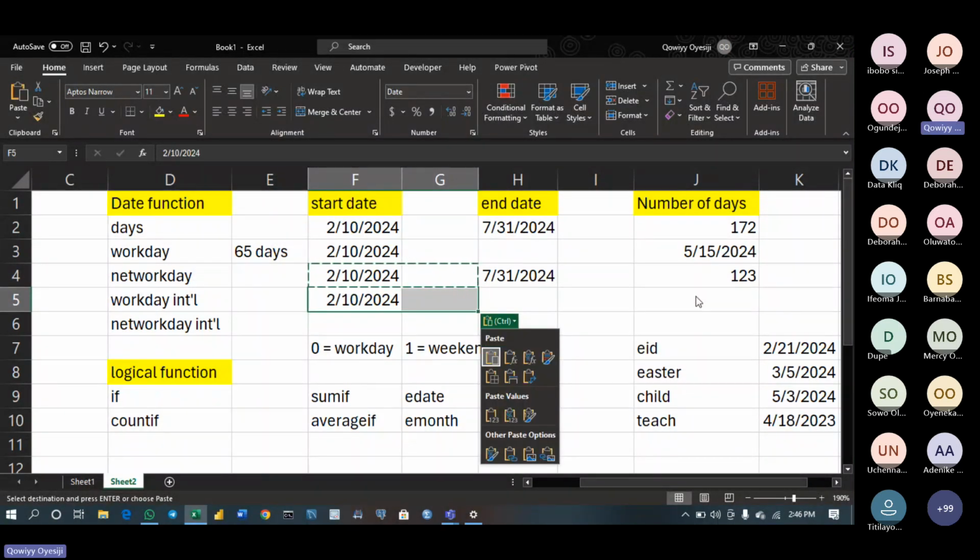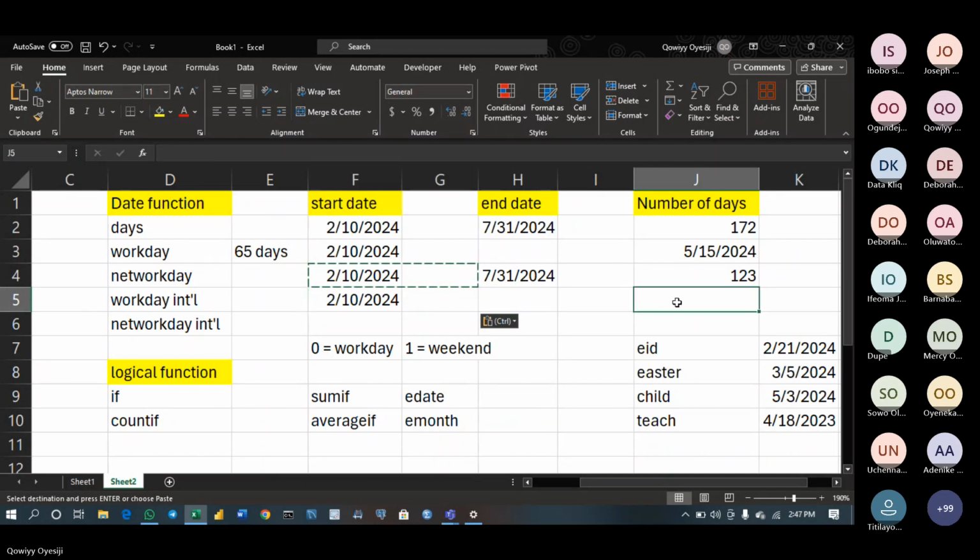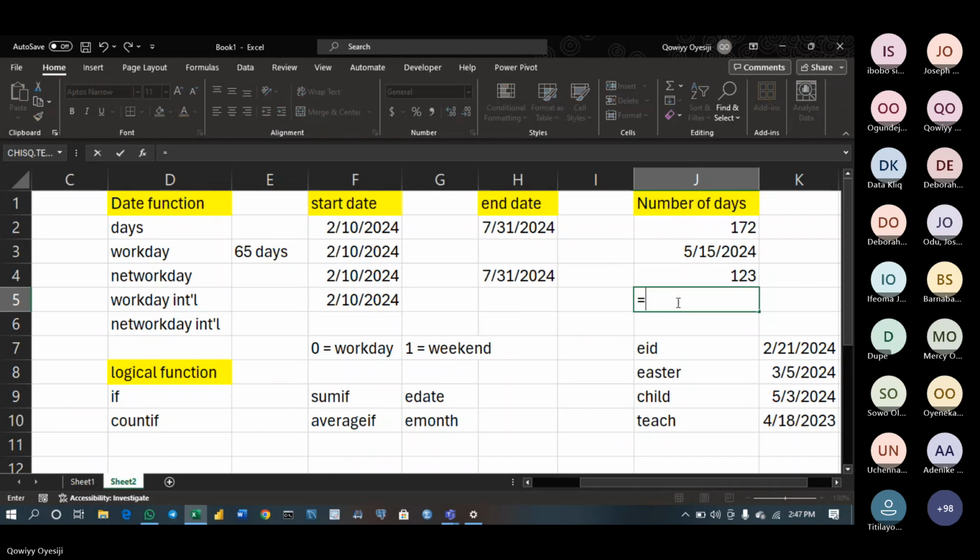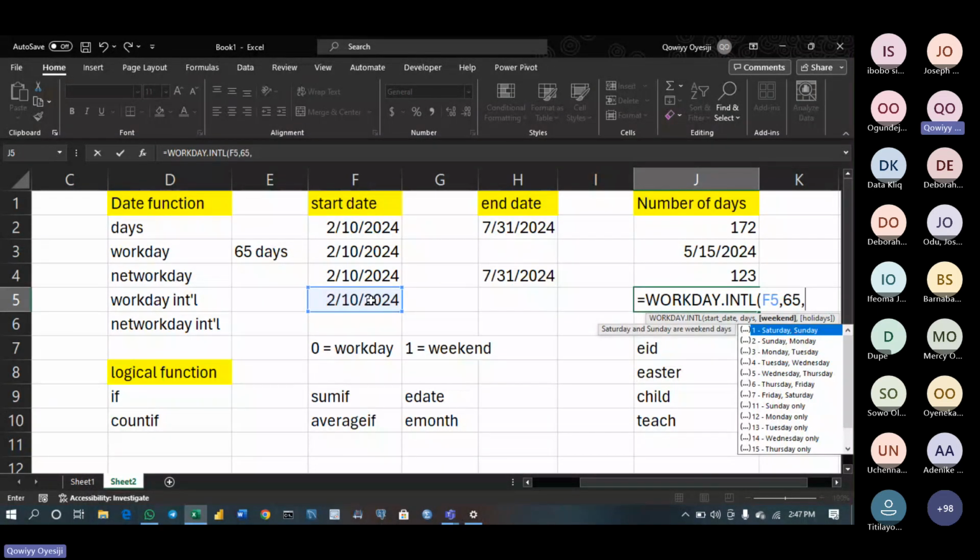So now, NETWORKDAYS.INTL. Of course, the WORKDAY.INTL. Right? Now that was my start date, comma. Now it's not asking me for the number of days. The number of days was 65, right? Now it's asking me for the weekend. So is it Saturday and Sunday I want to use, or Sunday and Monday, or Monday and Tuesday?